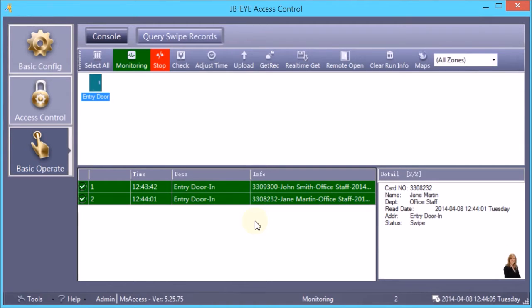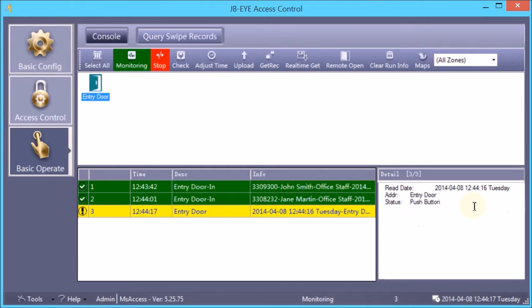There we go. There's another person swiping in. You can see this is Jane Martin. See the time that she swiped in, and she swiped into the entry door. It'll also record if people use the push to exit buttons to get out. So if we push the exit button now, you'll see the door's opened up the top, and you can see that it's giving us a record of the door being exited by someone pushing the exit button.